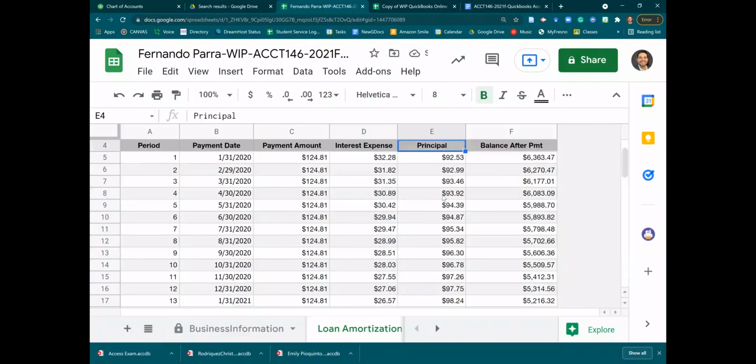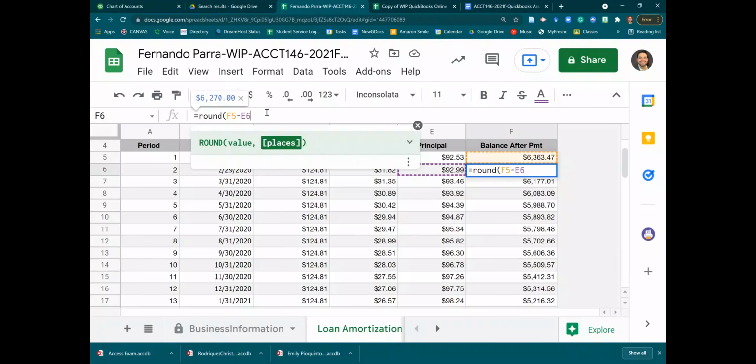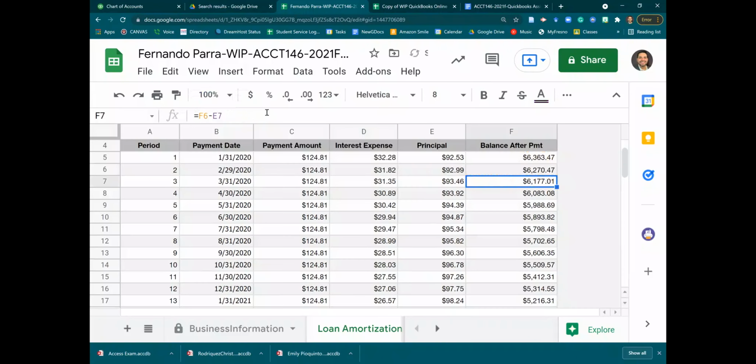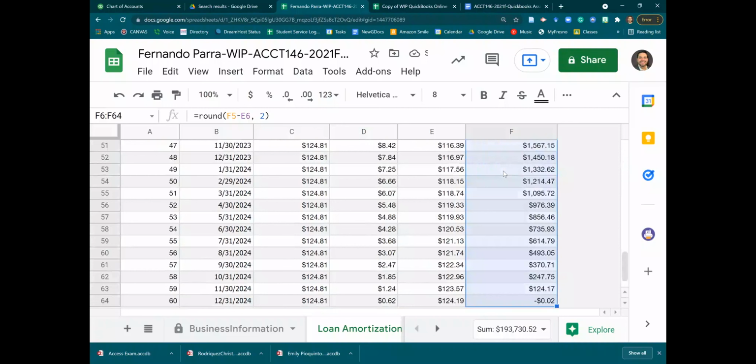So I can go up and do the same thing with this. I can round, open parentheses, close with 2 decimals. Control-C, Control-Shift down, Control-V, we're done. Now notice that I have 13 cents left.